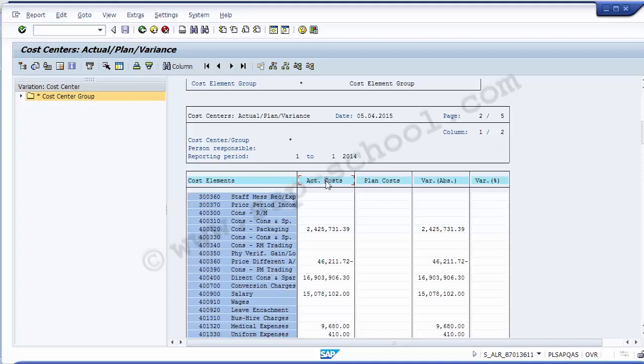So as of now there is no plan cost being maintained, so what we can do is just go for the actual cost. Whatever the actual cost is, the plan cost is 0, so the total variance comes up in the third column as the variance part, which is reflected on the screen. This is a report which shows you the actual versus plan comparisons for the cost elements.